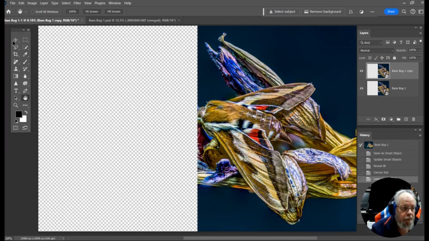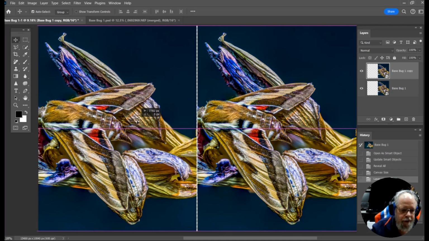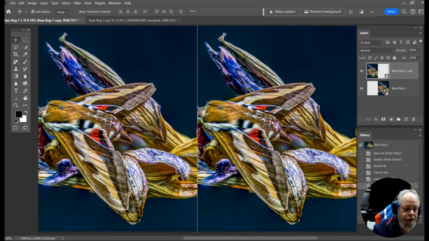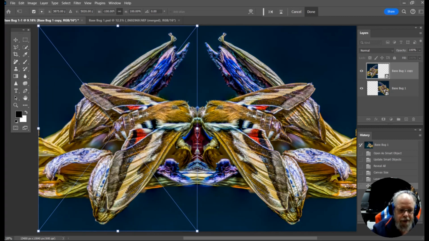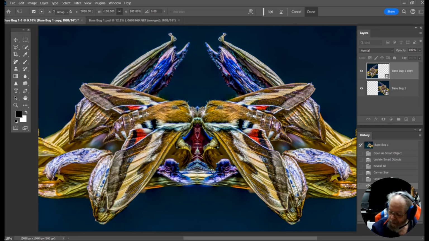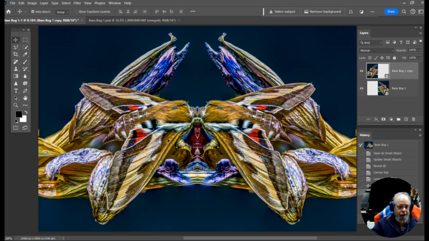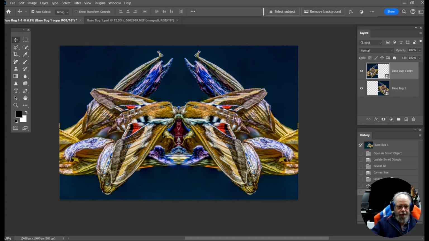Pick our move tool, hold the shift key, move it over. If you watch the other videos, you can tell why I'm getting like this. Okay, and we're on this side. Control T for free transform. Right click, flip horizontal, enter. And let's just make it a little smaller. So there's our image as a mirror.